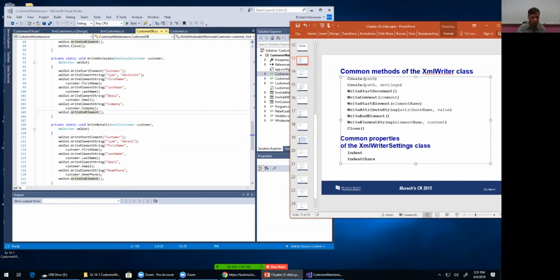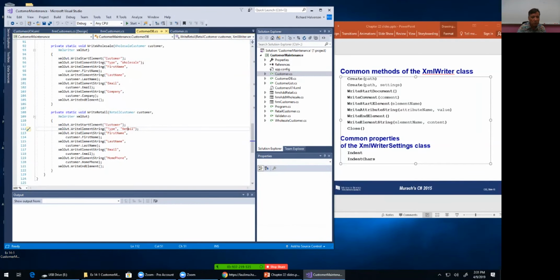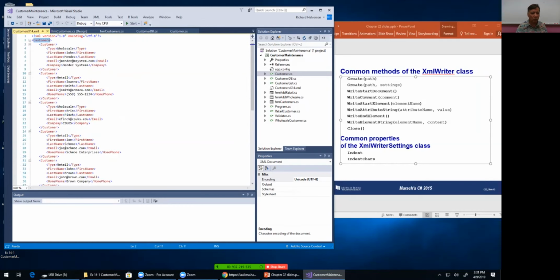And here, this is the same thing for the retail customers. Looks like the only difference here is this type is different. And here we're writing the company, and here we're writing the home phone. So when you look over here, we've got either company for wholesale customers, or for retail customers, we've got the home phone.